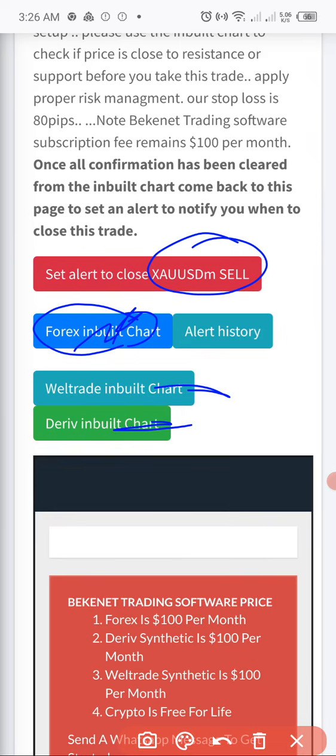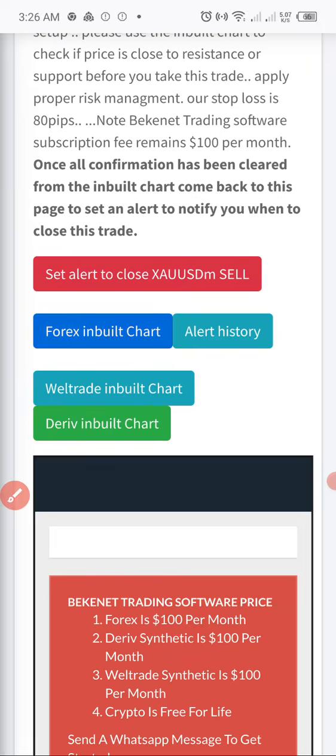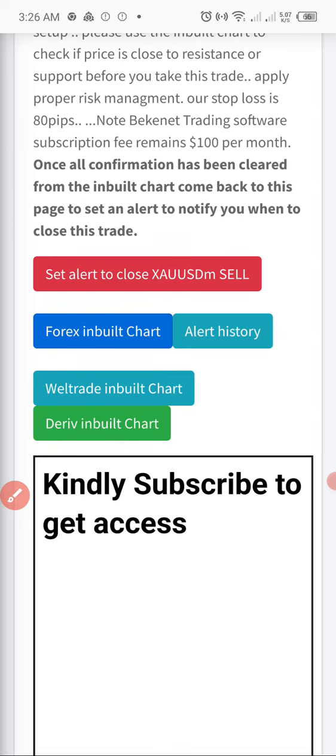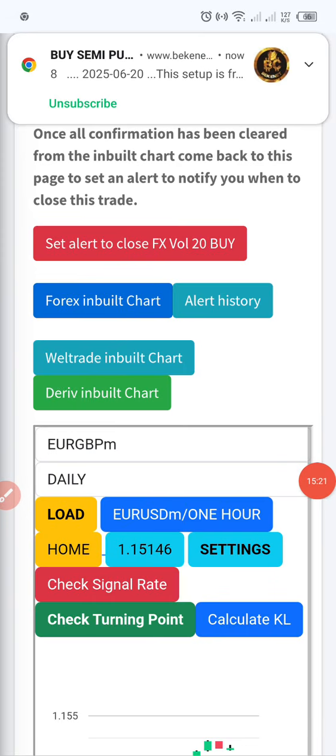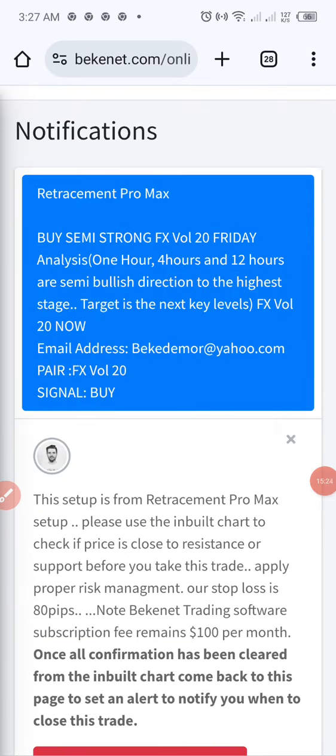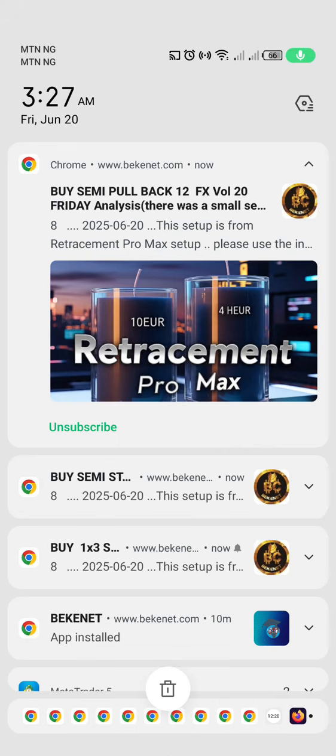That means it's under forex. So I'm going to click on this now. Once I click on this, underneath this, it's telling me I don't have subscription. Okay, let me see if I can log in back again. Let me log in back. So, all right, we're going to use another example.